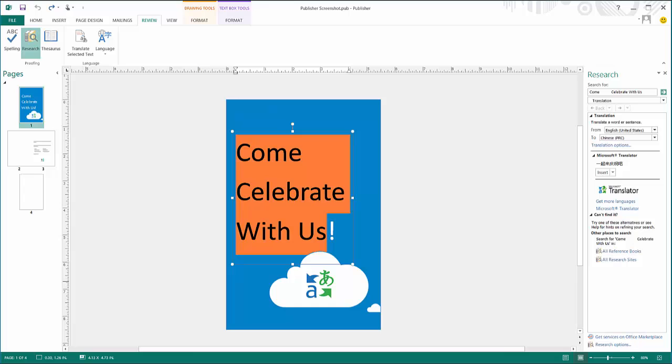In the research window, I can choose the language I want to translate the text to from all of the languages supported by Microsoft Translator. For this block of text, I want to translate from English to Chinese.